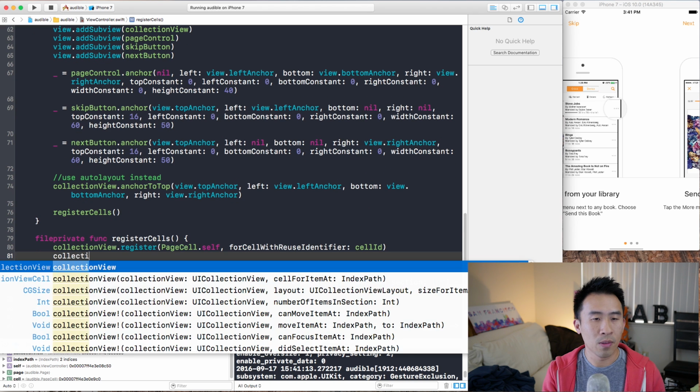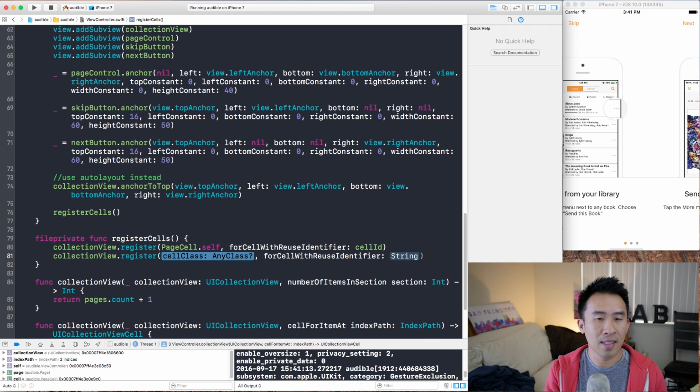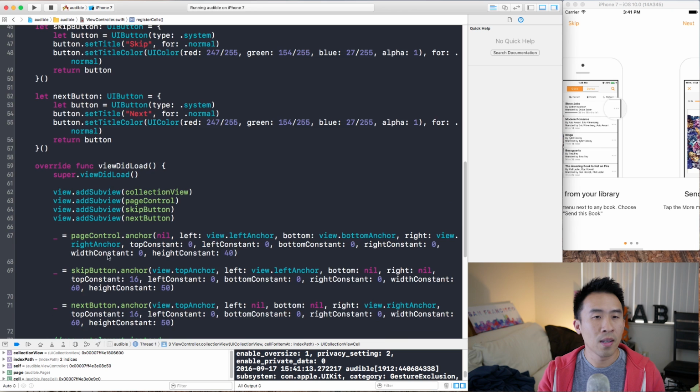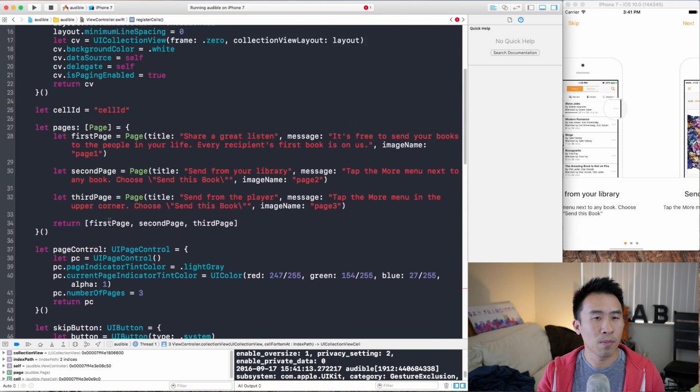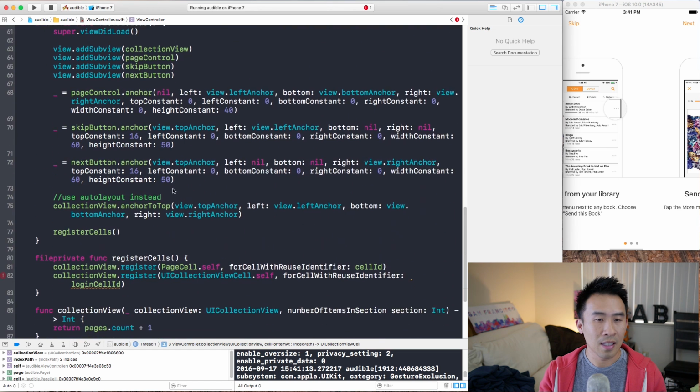And the next thing I will want to do is register this last page, and this cell will just be a plain old UICollectionViewCell.self right here, and the ID will be loginCellId. So we're not going to create this cell, probably not in this video, but I'm just going to create the skeleton for it right now. So loginCellId equals loginCellId, just like that.